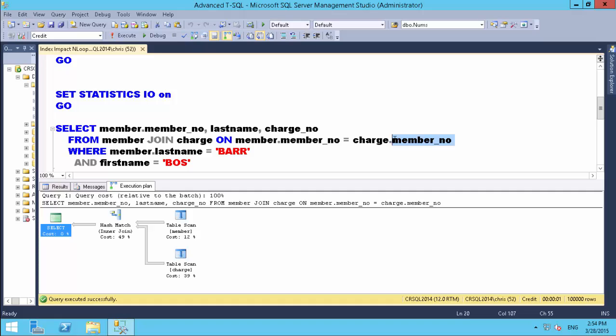Now it goes to the master table, picks up the member number, and maps it with the hash key of the bucket. If the member numbers match, the entire bucket is returned because the bucket contains all the rows that have the same member number. That's how a hash join actually works.